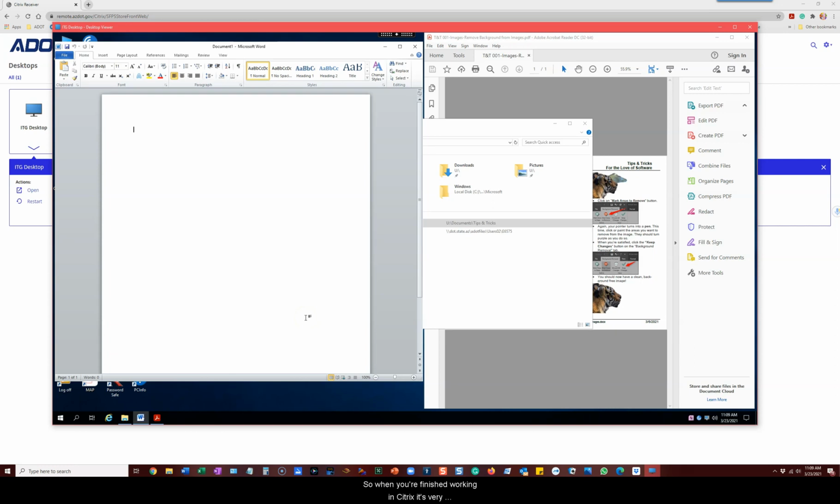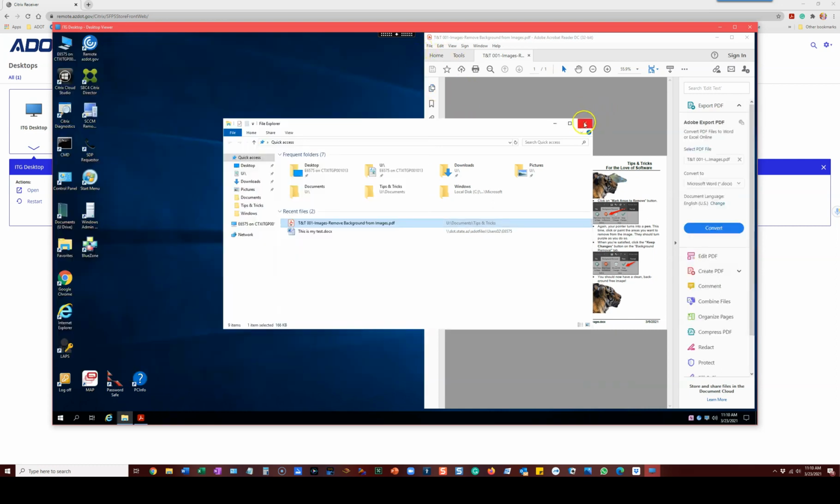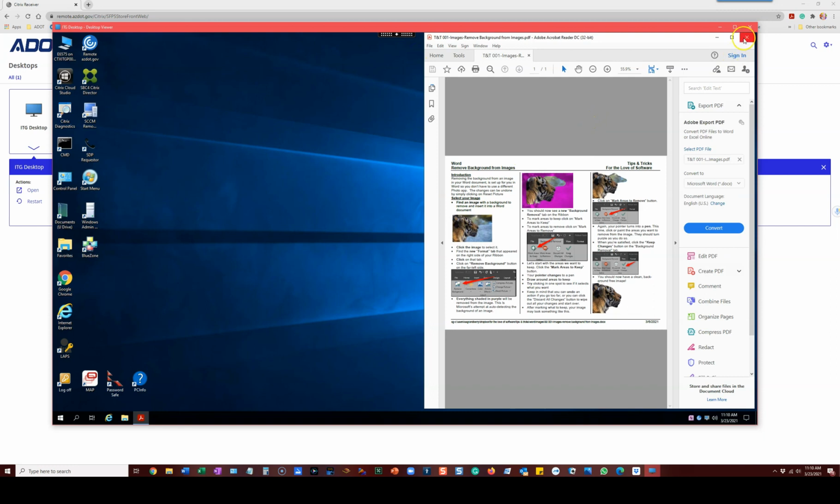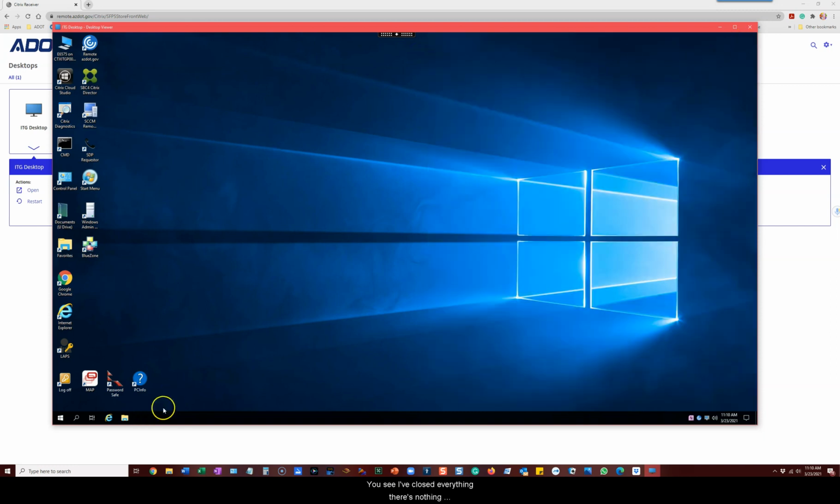So when you're finished working in Citrix, it's very important that you log off properly. First, close all open apps. You see I've closed everything. There's nothing open down here on my taskbar. My screen is empty.